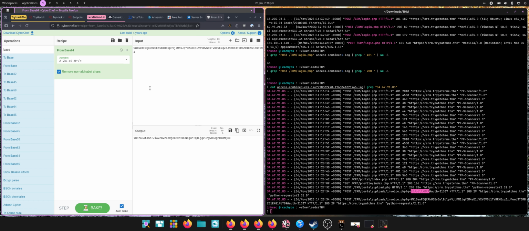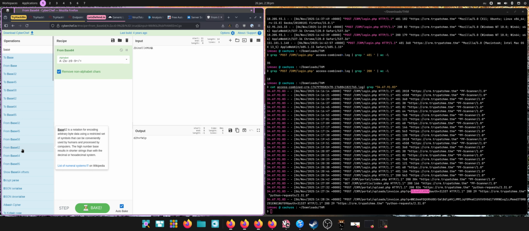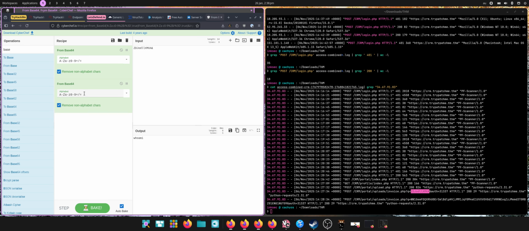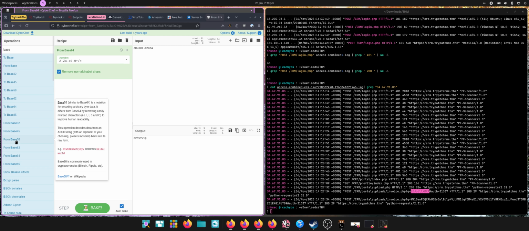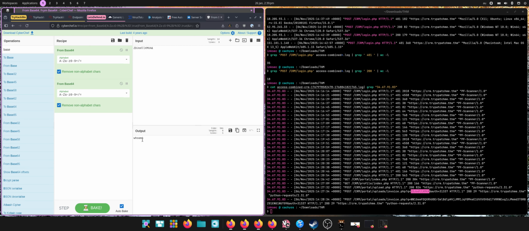And we take that to CyberChef. And it looks like base 64. But once we've decoded it, it still looks like base 64. So it looks like it's double encoded. So we'd add another decode from base 64 in. So now I'll just show that again. We decode it once, and it still looks like it's in base 64. So we decode it again, and we've got our output of whoami. So that's the answer to our next question.